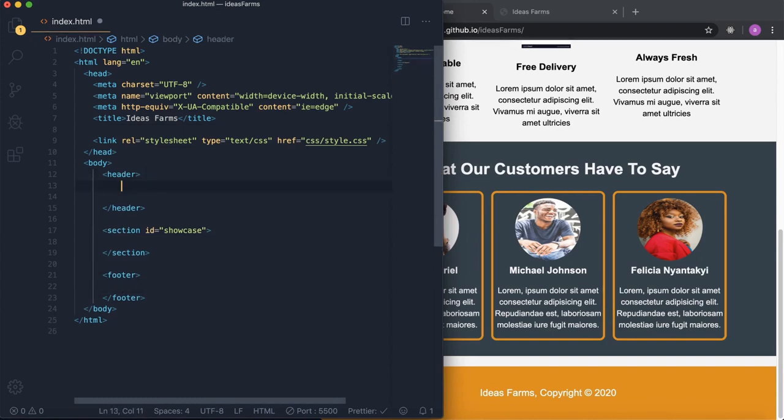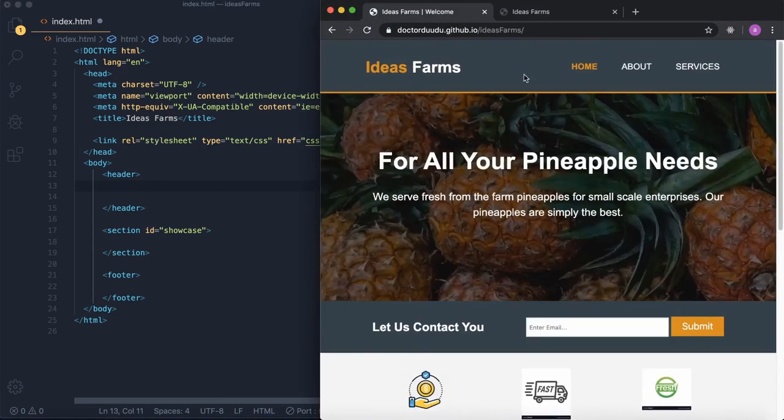Let's see the content that we put inside our header. This over here is our header. And I should also let you know that this platform over here is actually being hosted online. So you can go to this URL, drdudu.github.io/ideasfarms, and then you find it. You can even open it on your phone. And this is actually being hosted for free, and I will show you how we do that later.